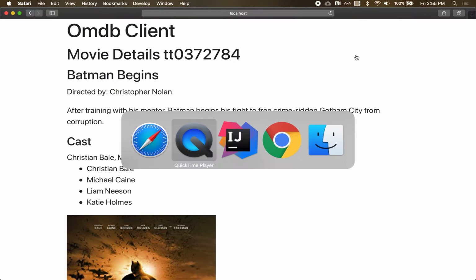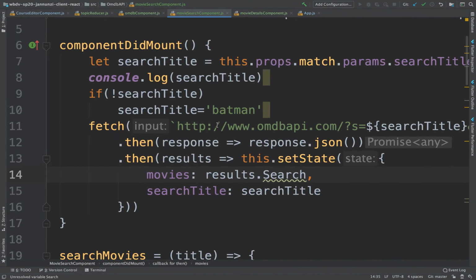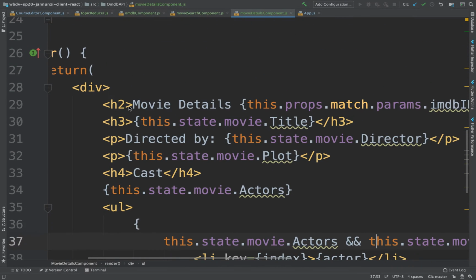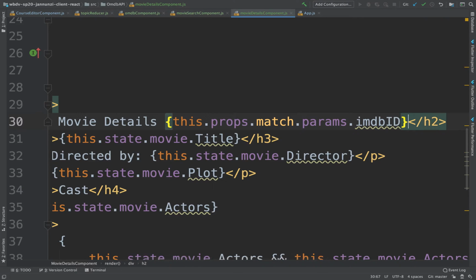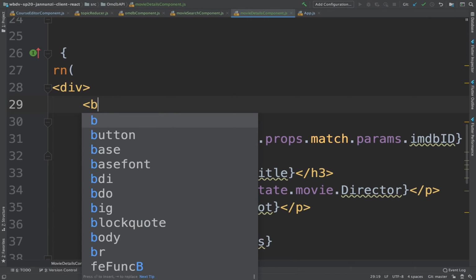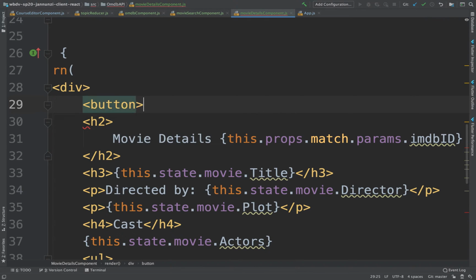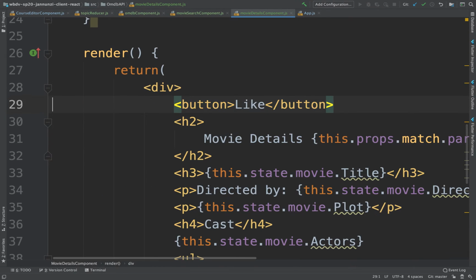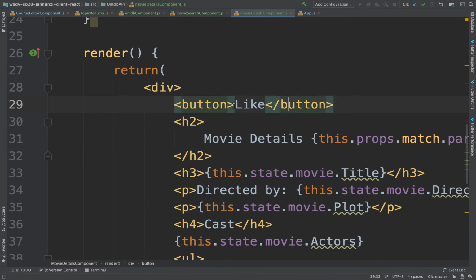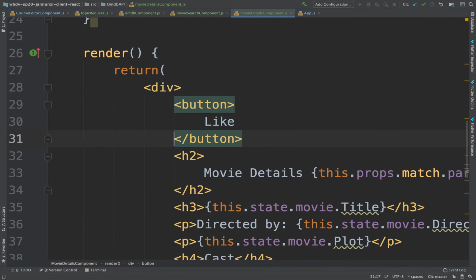Let's add a button here that allows me to like that movie. So in movie details, we can add here perhaps a button, or maybe up here, and this is like. That's fine. And when I click on it, I'd like to notify the server that so-and-so person likes so-and-so movie.